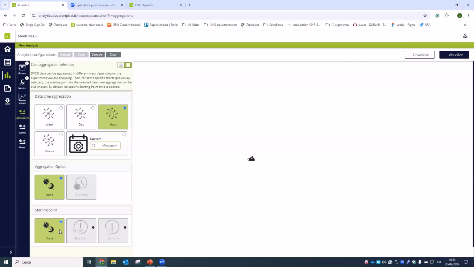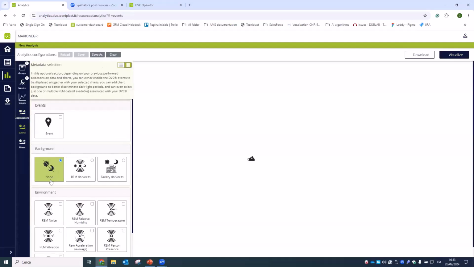point of the analysis. This is a continuous line, so there is no need to explain that I want to have the starting point of the data visualization at day start or lights on, at midnight or lights on, because it's a continuous line. We will use these starting point filters later. Last, or the one before the last, the events.